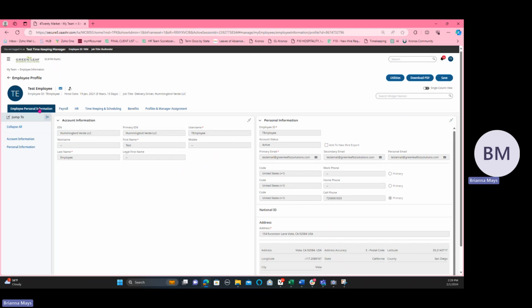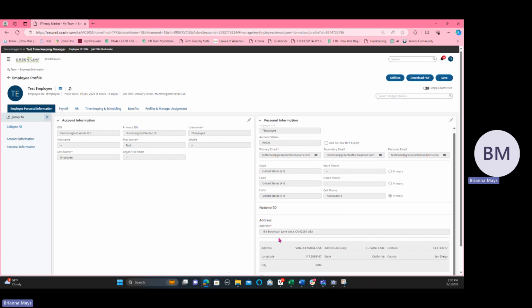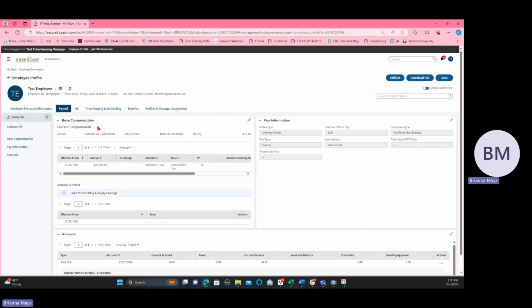The first tab is going to be the most important. That's where you can see all of the personal information to get in contact with those employees, such as their email, their number, and then we also have their address here as well. The second tab is going to be their payroll. So if you're ever working directly with their hourly rate or their compensation, you can come here and take a look at exactly how much this employee is paid. So you can see for this test employee, they're paid at $10 an hour.